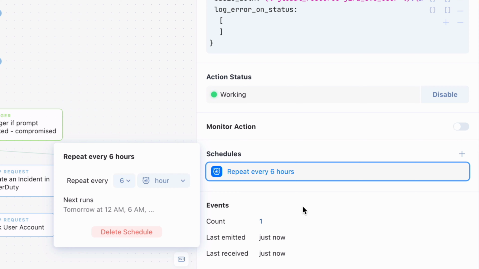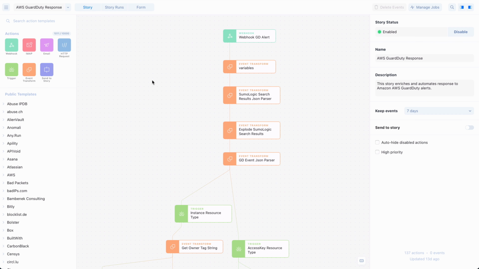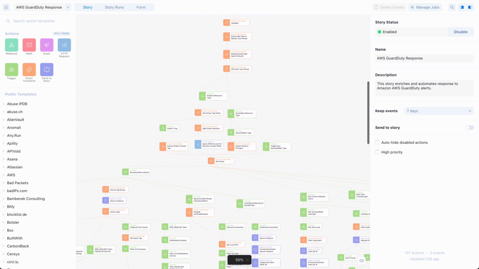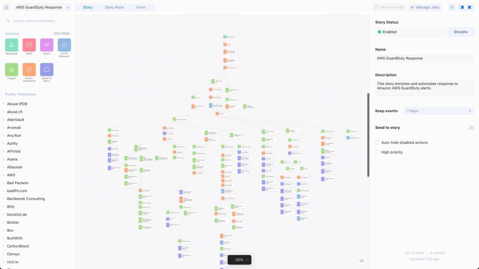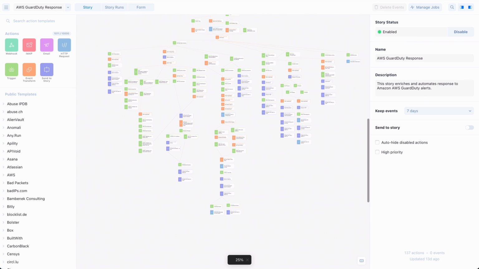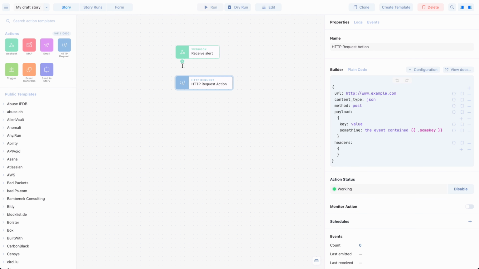The number and types of actions you'll need to build an automation story will depend on the complexity of the workflow you're automating. You'll need to use several action types multiple times to build some automation stories, while others will only require using a small number of actions once.